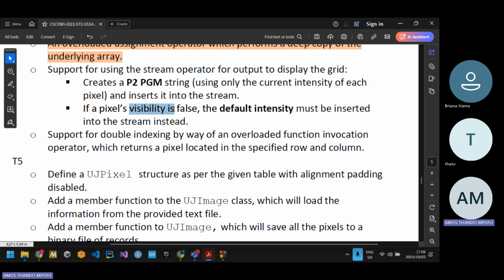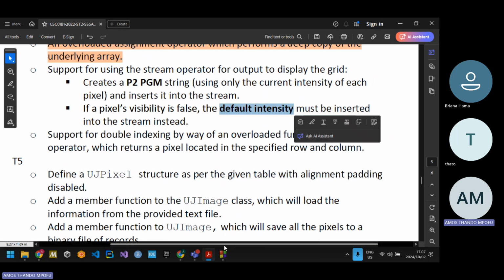If a pixel's visibility is false, the default intensity must be inserted into the stream instead. Oh, remember that default intensity that I stored, we need to use it here. This paper was on steroids.